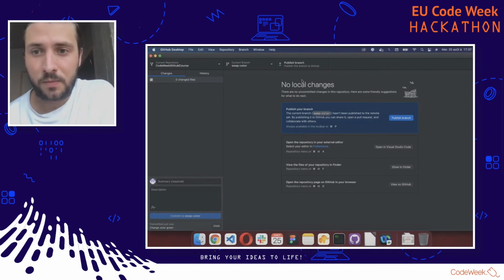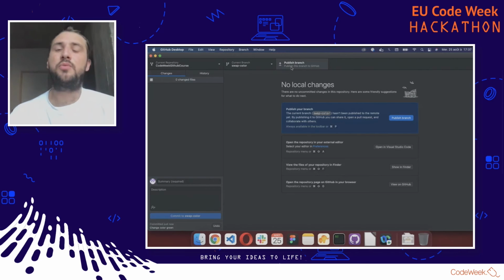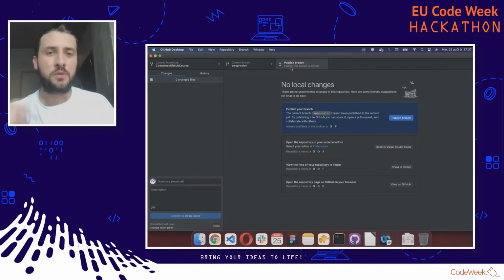Now, what you want to do is to publish the branch on the GitHub platform, so it goes on the internet. It's not just locally now.